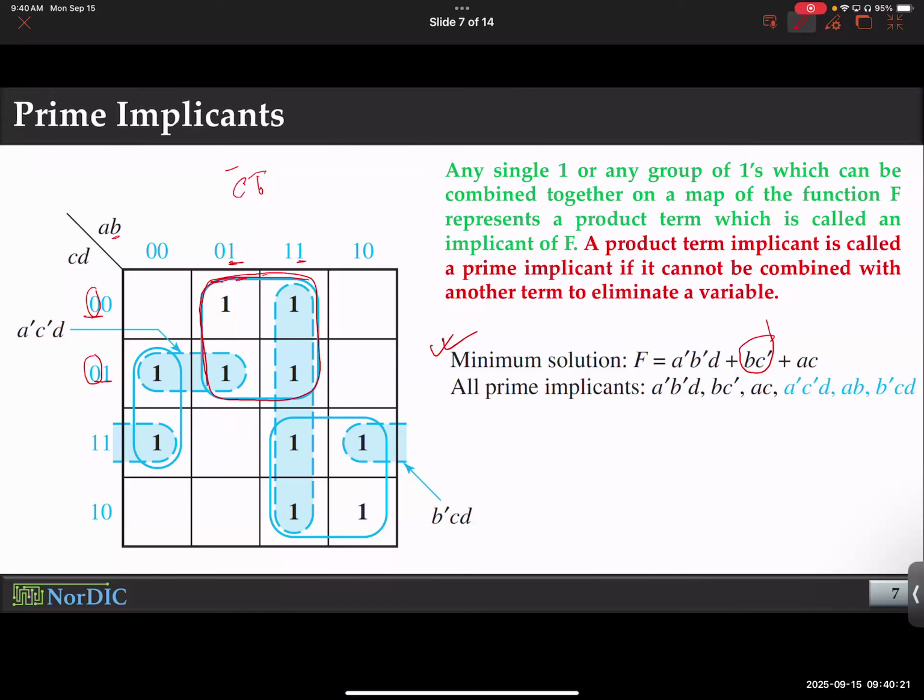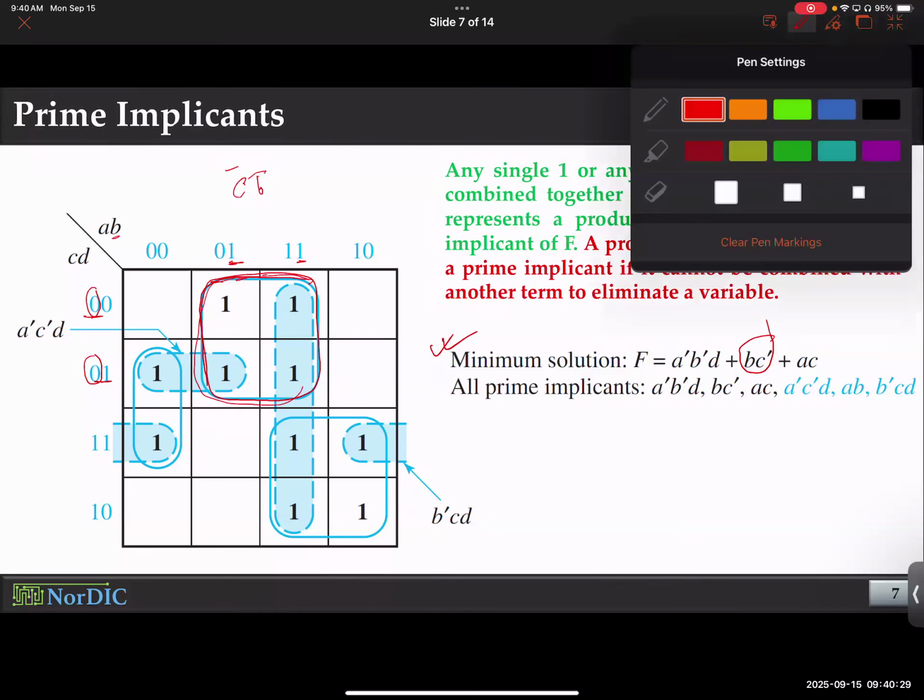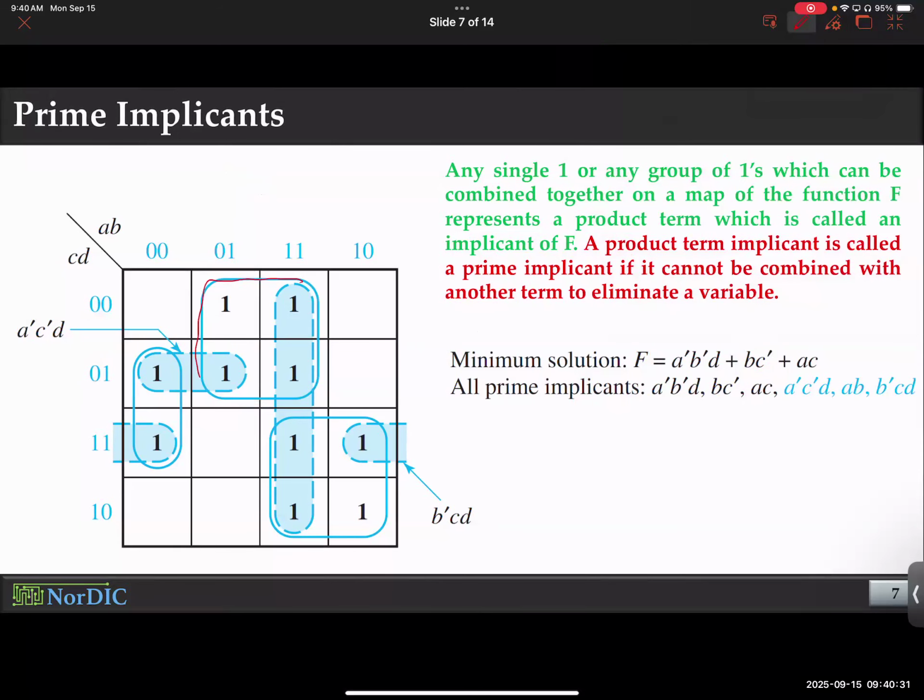Okay. I will stop when I cover all the ones. That's when I stop making the function. Okay. So I've covered these 4 ones. Let me just mark it here. I've covered these 4 ones. And then I'm going to next cover the other 4 ones. This one. This one. Let's do it together.